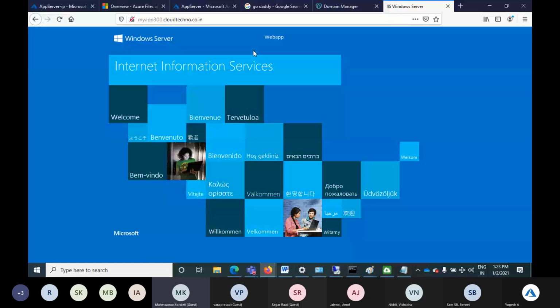Is Microsoft providing domain services like we are doing here? See, Microsoft is not providing domain services like AWS. From AWS, you can purchase a domain. Microsoft is not offering that service till now.